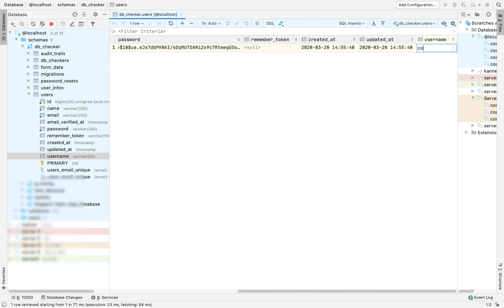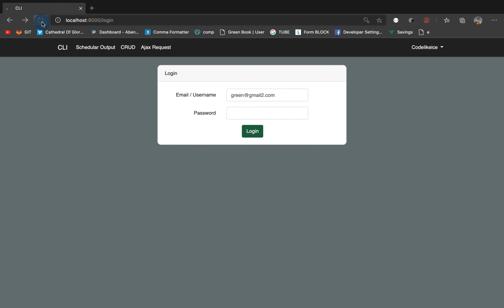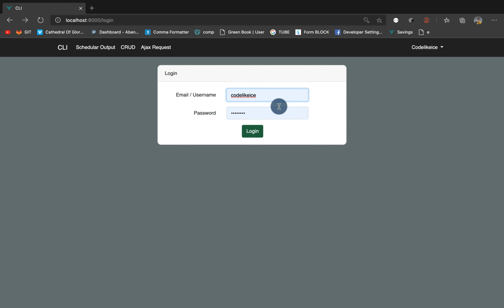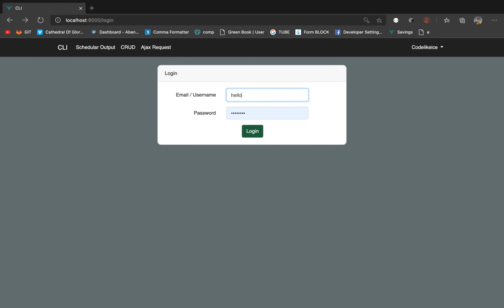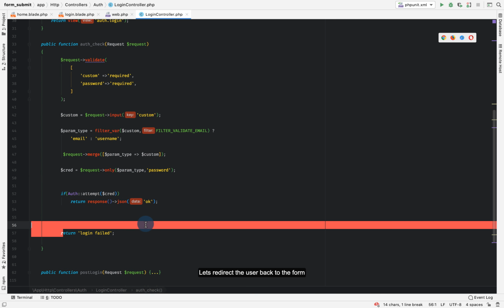Let me go to the browser. Refresh. Say our username as CodeLikeIce. Submit. It says okay. With the wrong username, hello, we get login failed. Yeah, so there you go.